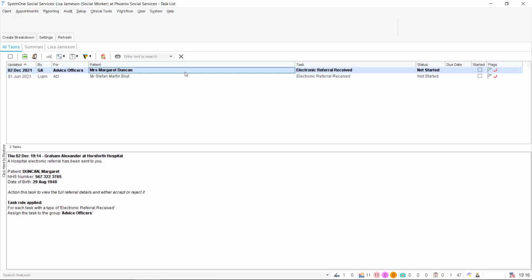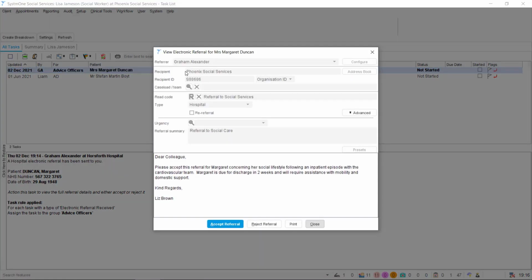Once we've securely logged into SystmOne, I can access the electronic task list, where we can view and action electronic referrals that have been sent to my service from other SystmOne organisations within the community. For example, here we can see Margaret's referral from hospital regarding concerns over her social lifestyle.